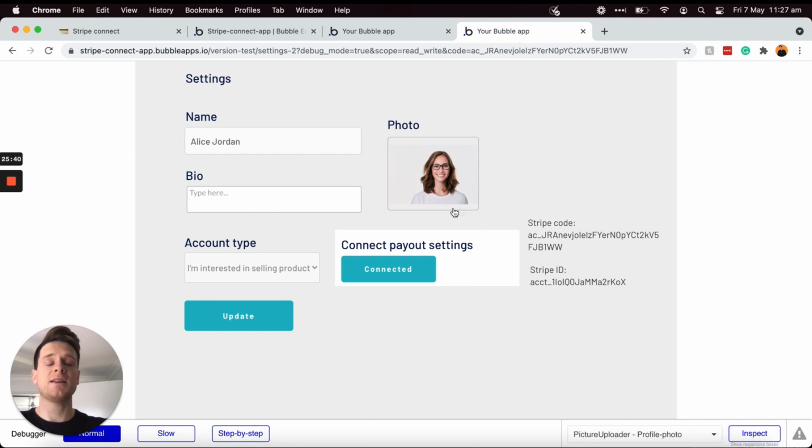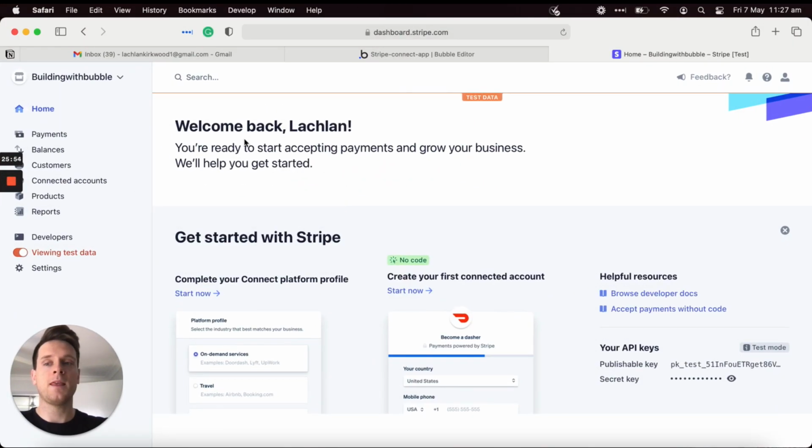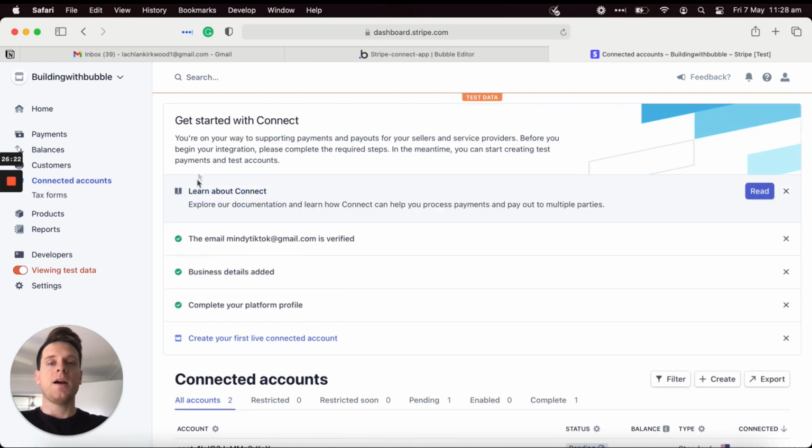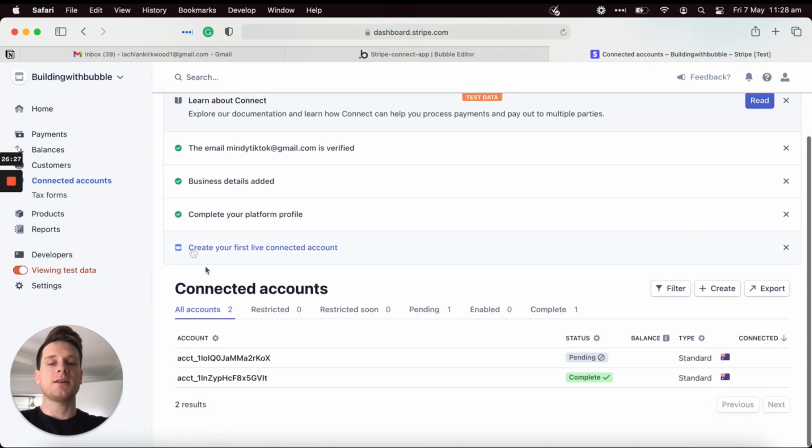If you would also, as the builder of this application, like to verify that Alice's account has been registered within your Stripe Connect dashboard, you can head over to your Stripe account here, jump over to your Connected Accounts tab, and then if you're currently toggled to view your test data, you can scroll on down to your Connected Accounts and you'll be able to see that an account has been registered. In this case, I already had a connected account, but the new account is pending as Alice will need to verify her account through her email address before she's able to use that in our Connect marketplace.